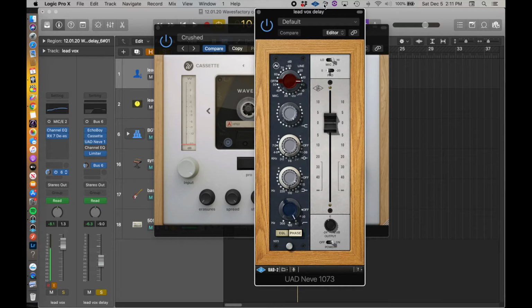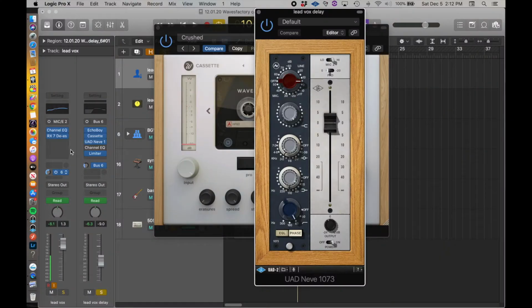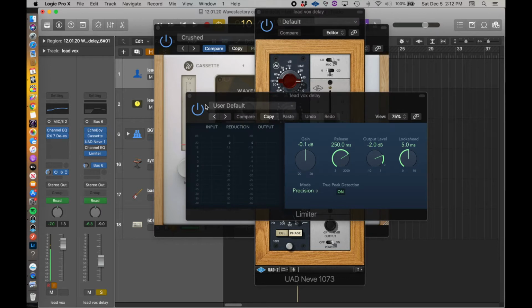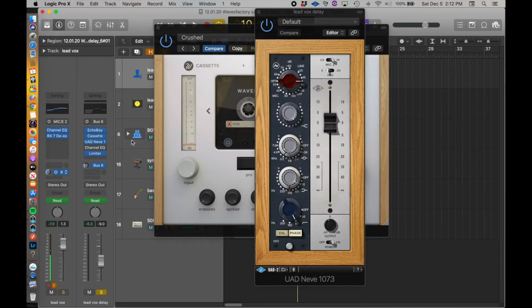Sick. And then the next thing on the chain is a Neve preamp, but I'm not really using the preamp for gain or anything like that. I'm just using the EQ. And just like last week, I'm pulling down the highs and then high passing. And then the last thing on the chain is the handy dandy limiter. That's just so our delay sounds don't get out of hand.